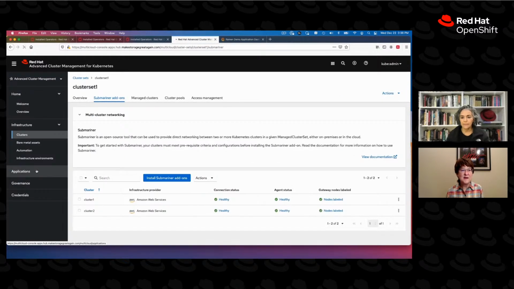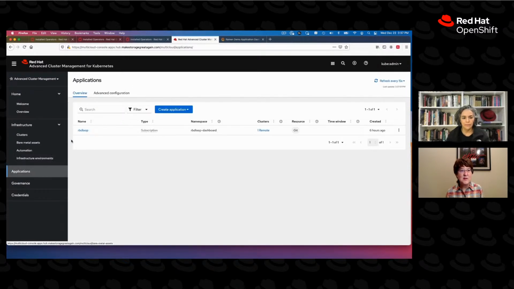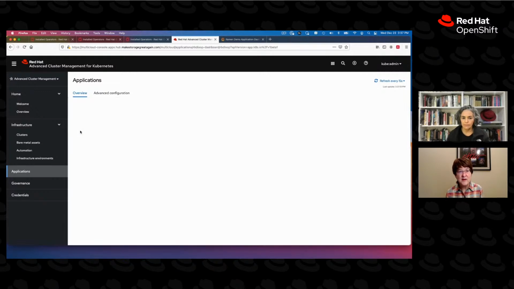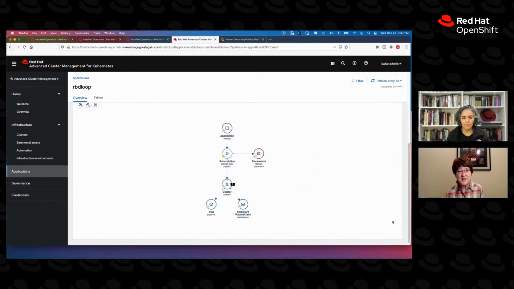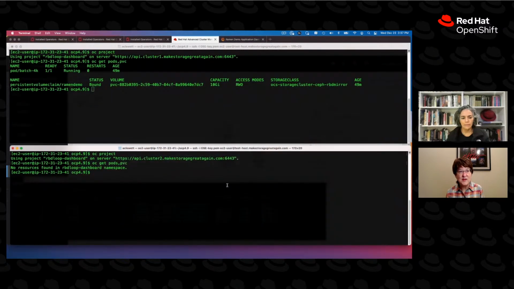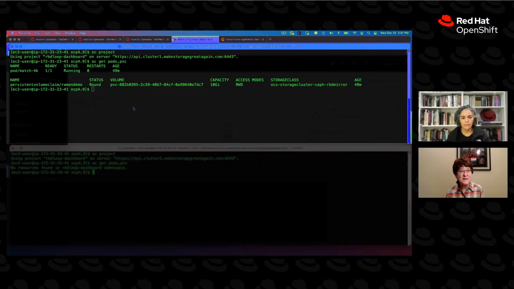As I said in the slides, we have to have installed the application via ACM. ACM has lots of ways to install applications. This one was installed using GitOps. If we look at the application after it's been installed, the topology is available. Right now the application is running on cluster 1. It's a simple application. Every second it writes a 4 KB file to the storage.